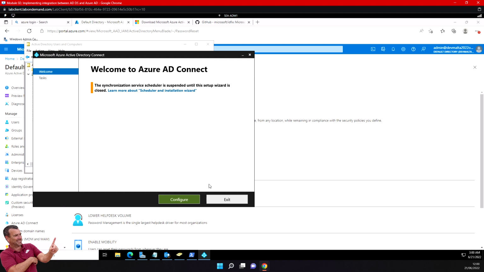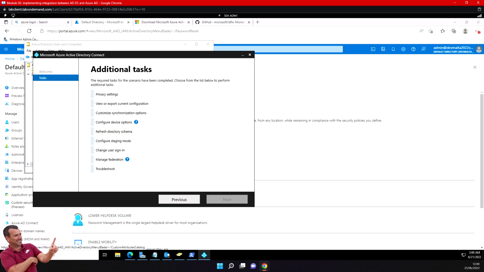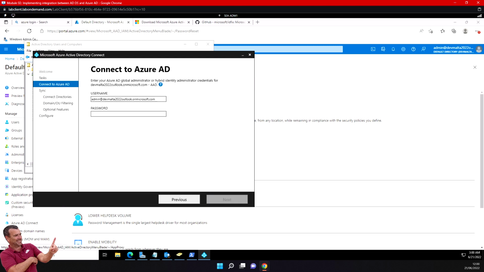So we'll click on Configure here. On the additional tasks, I'm going to select Customize synchronization options, and I will do Next. On Connect to Azure AD, enter the username and password of the global admin that you created before. So this is the admin. I'm going to type my password. You need to verify that I'm a global admin. And I click on Next.